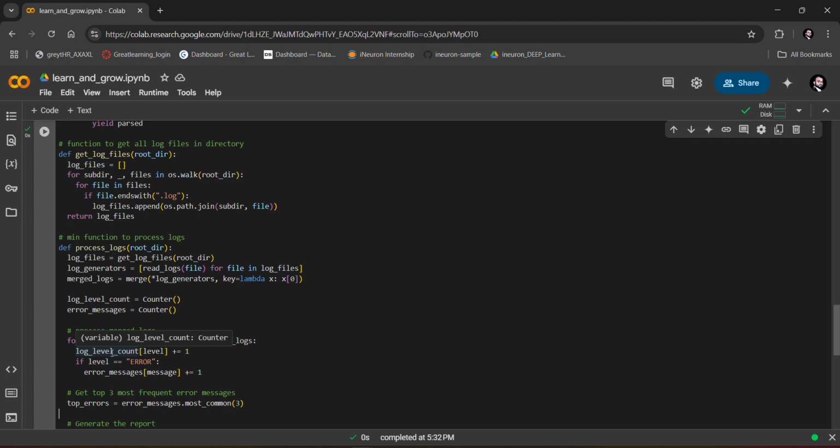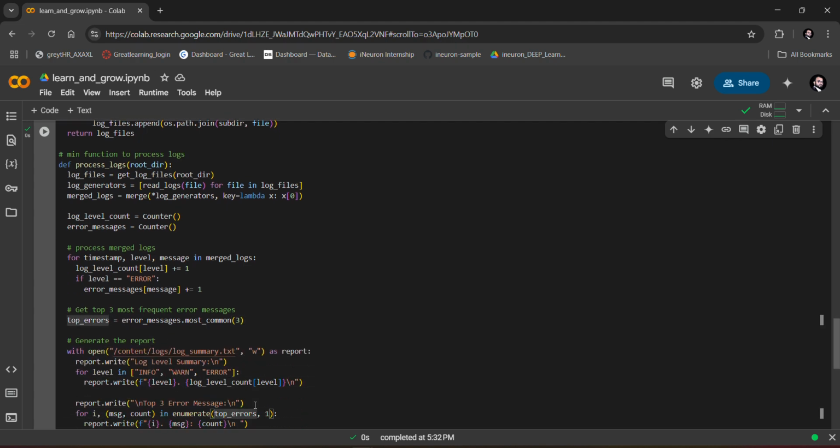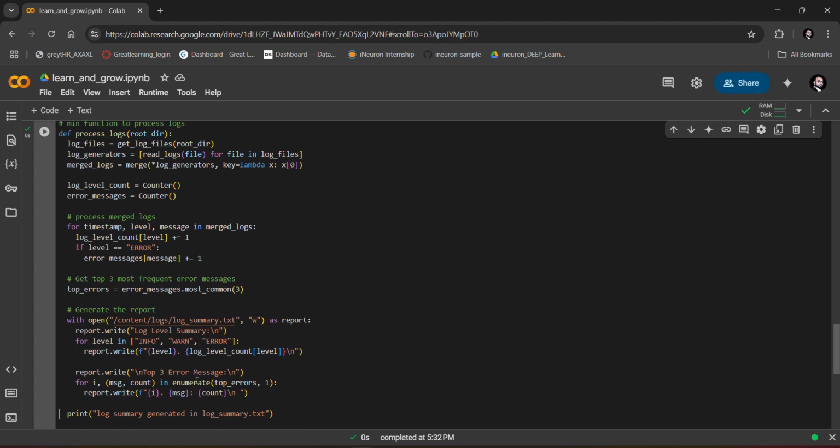In the merged logs, we do the log level count for each level. And if the level equals error, then we count the error messages only. Here we have found the error messages, and from here we find the most common three error messages which we can look into. Then we write our output into log summary.txt, and at the end we just give the top three error messages which we have found here.